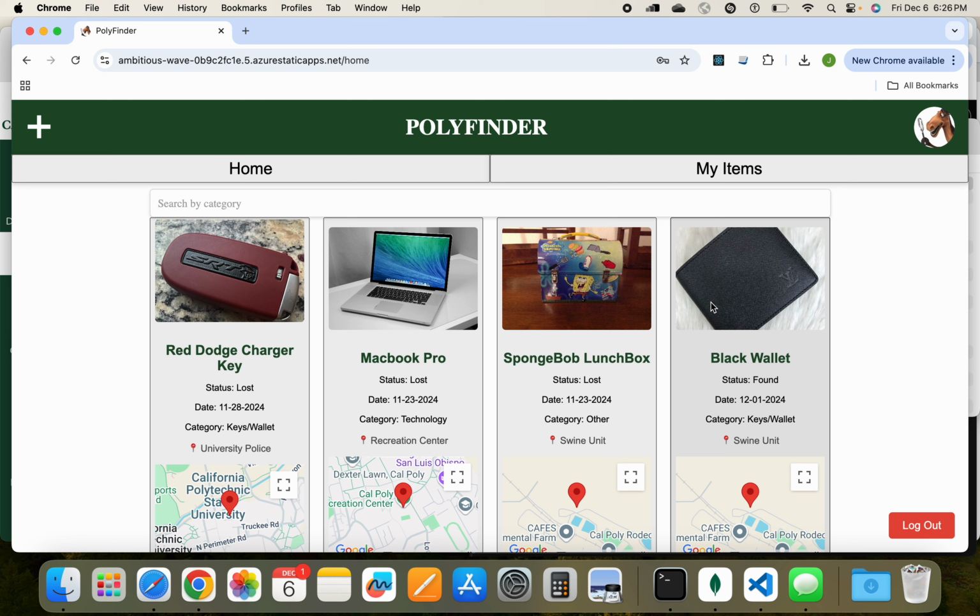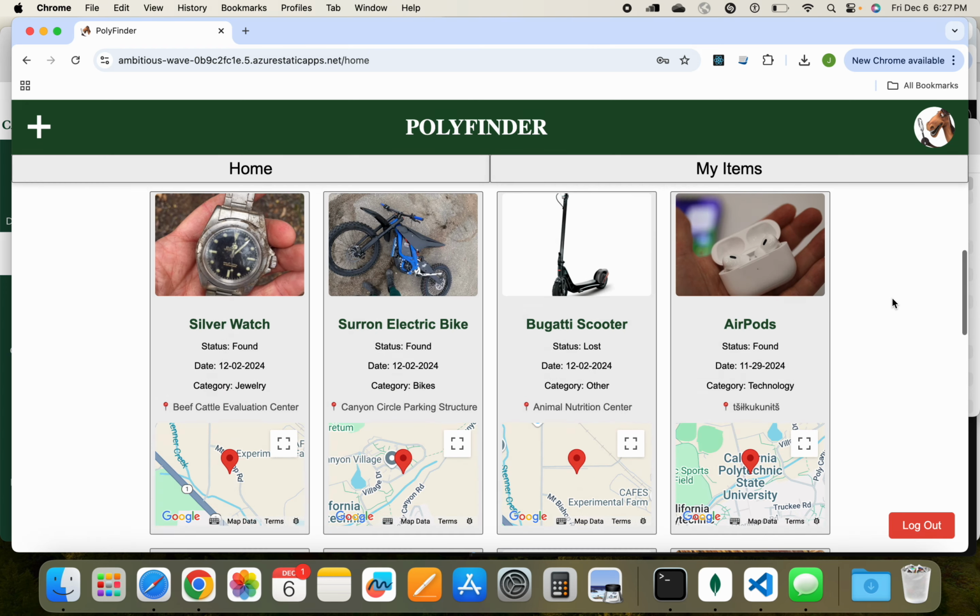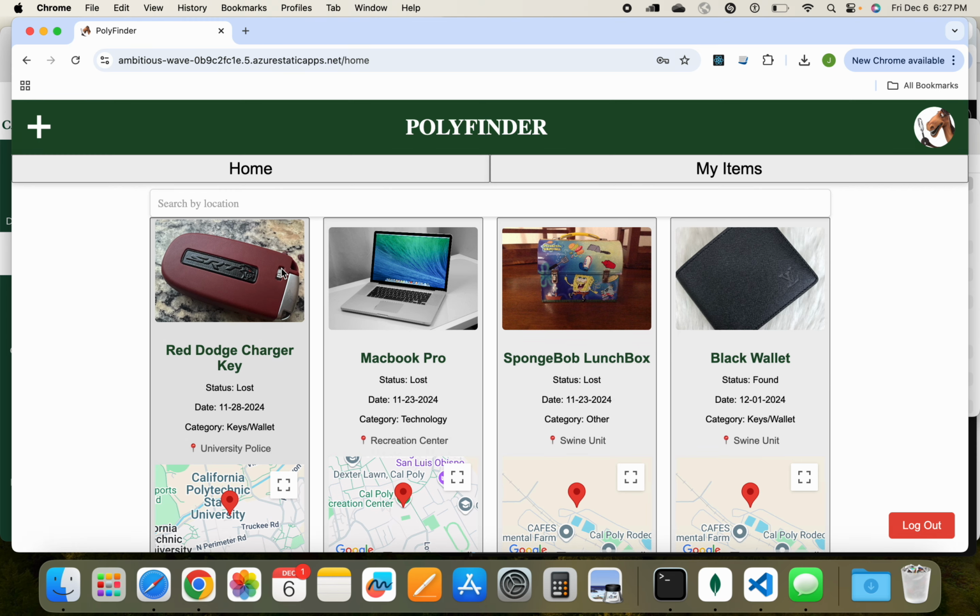So this is our PolyFinder homepage. We have a couple of things here. We have our create item plus sign up here. We have this home tab here, my items tab, and all of our items that we have put into our database. And here are all the items here. We also have a search bar up here that we can search by many different things, including the status, location, the dates, category as well.